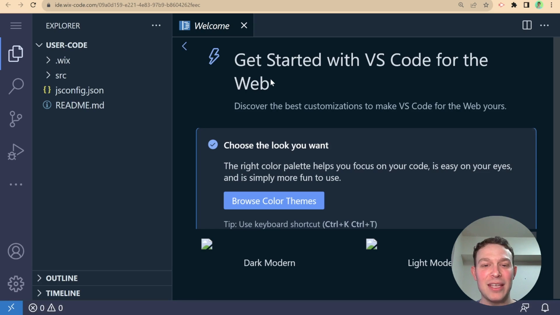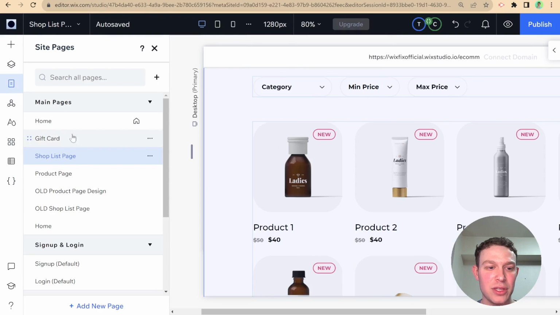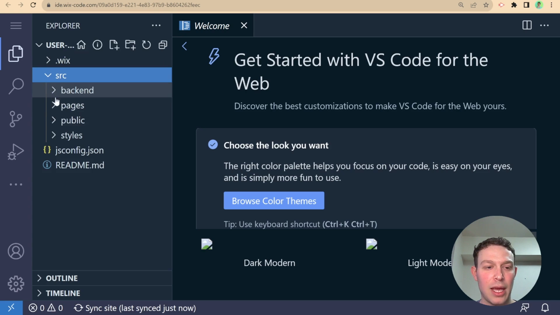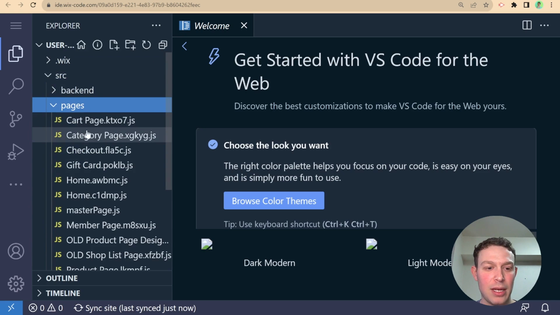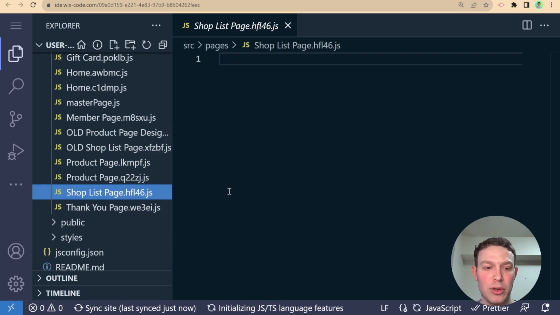And now that we have the IDE open, we can take a look at how we're going to be writing our code. So first you're going to want to find the page that you're writing the code for. So this page here inside of the editor is called the shop list page. So if I go over here into the IDE and I go into source and then pages, and I'm going to look for that name there. So here we have shop list page. Okay, and this is where we're going to be writing the code for that page.